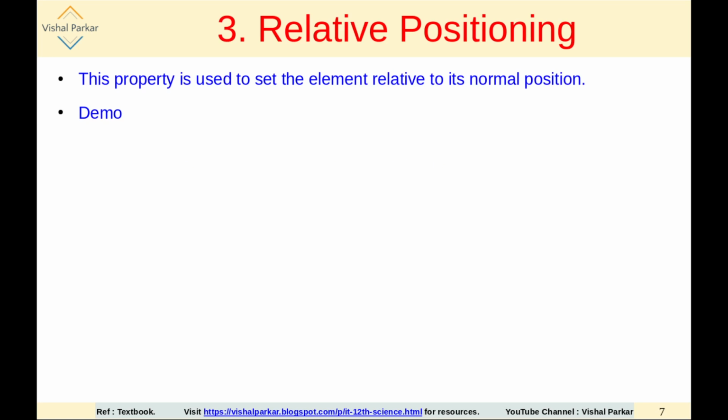Okay, next is relative positioning. Here this property is used to set the element relative to its normal position. If you did not specify any positioning, the element would have been placed at a specific position.